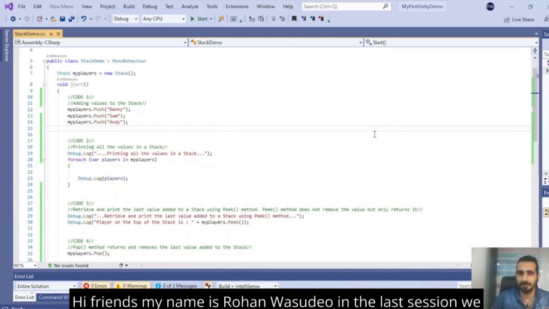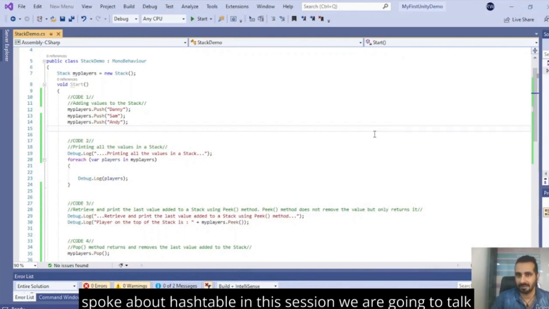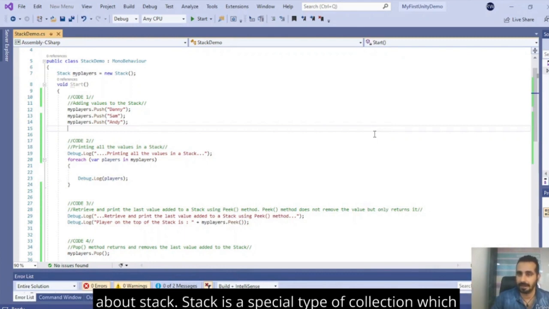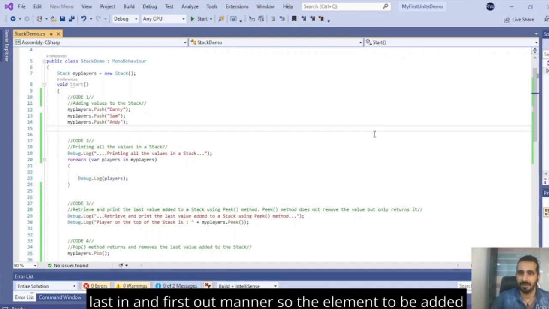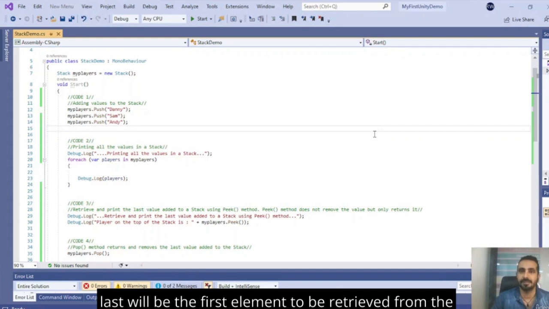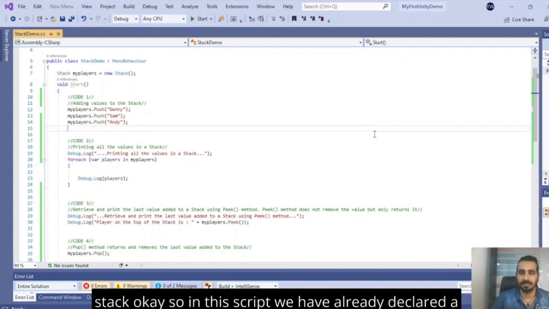In the last session, we spoke about hash table. In this session, we are going to talk about stack. Stack is a special type of collection which stores data or elements in LIFO manner. LIFO here means last in and first out manner. So the element to be added last will be the first element to be retrieved from the stack.